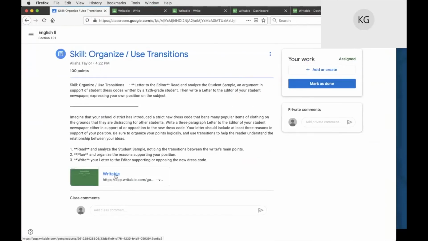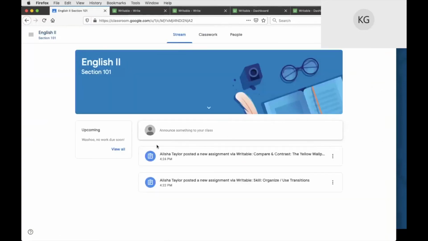So this is the piece where, regardless of what you're asking them to do, as long as they just click out of Google Classroom, they'll be able to see all of the pieces of the assignment that you've assigned right there in Writable.